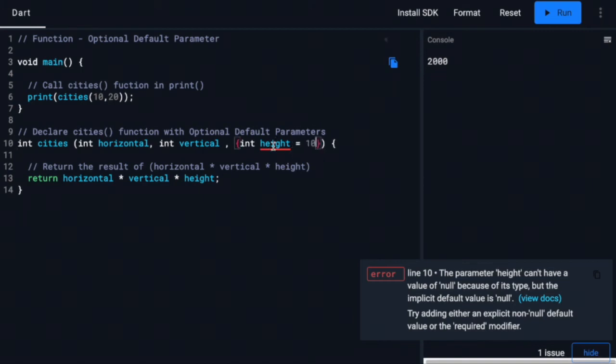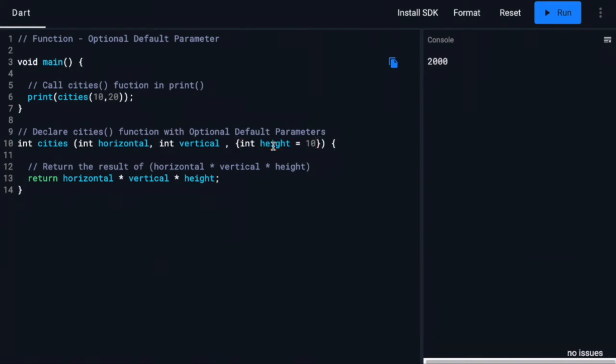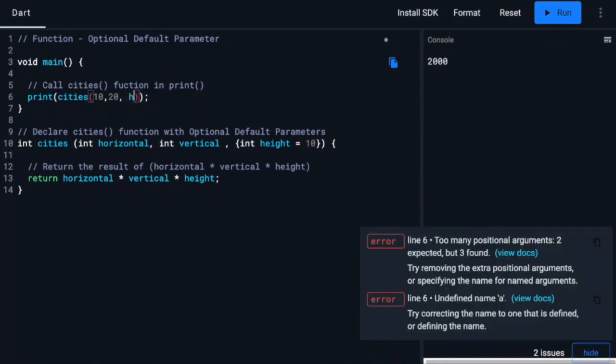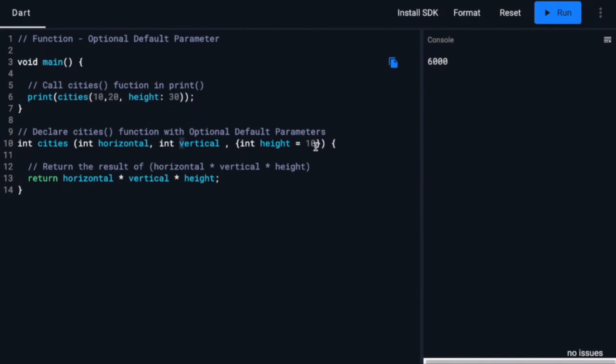Now, what happens if we send default parameters as argument, which has different value? Let's send height as an argument in main function. It returns the value of 10 times 20 times 30, which is 6000. So you can see that default parameter value only works when argument value is empty.